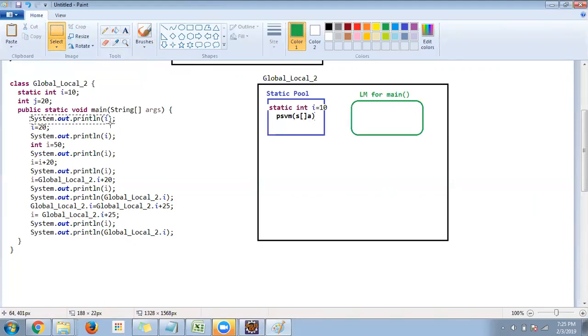System.out.println(i). Now, whenever we refer only by the variable name, what will happen? The search goes to the local memory. Then do we have i variable here? No. So from where was this memory created? From the static pool only. So now what will happen? The search goes to the static pool. Here do we have i variable? Yes, the value is what? 10.